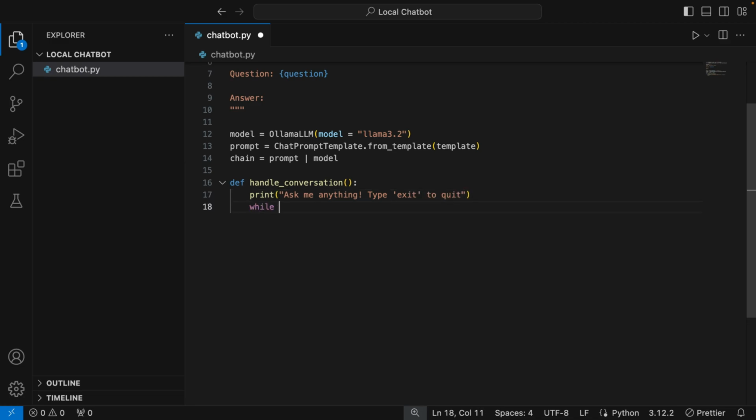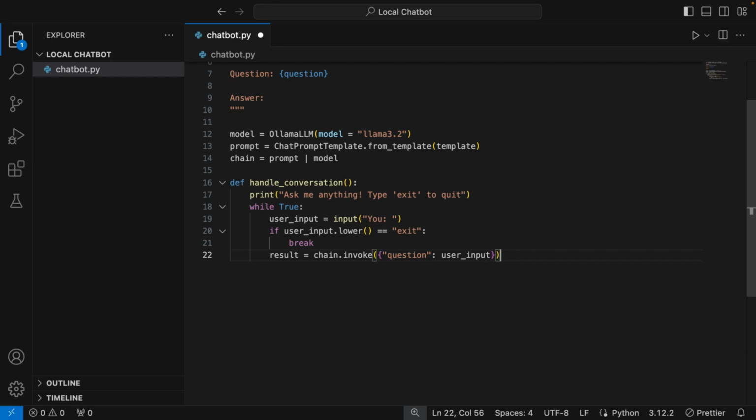Then, we will set up an infinite loop using while True. This loop will allow us to keep the conversation going. In each loop iteration, we capture the user's input. If the user types exit, we will break out of the loop to end the conversation. Otherwise, we will pass the user's input as a question to the chatbot. And then, print the response.